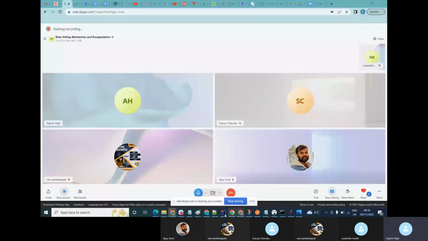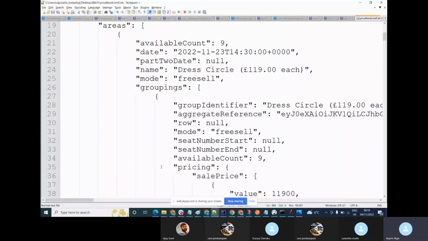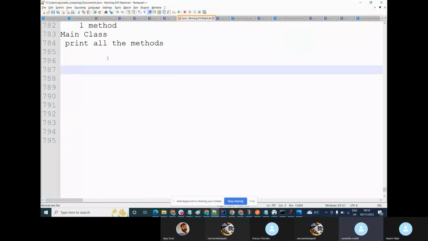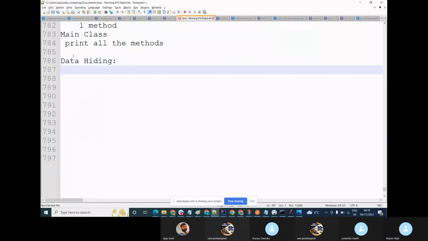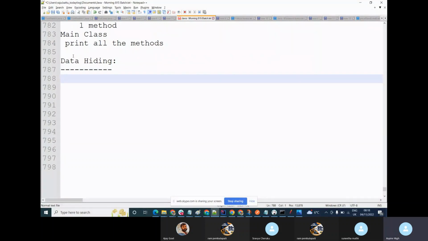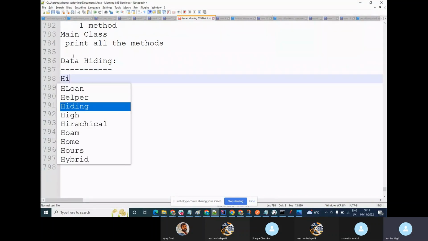The name itself tells us what it means. We hide the methods. Okay. Hiding the data, right? So, hiding of data.